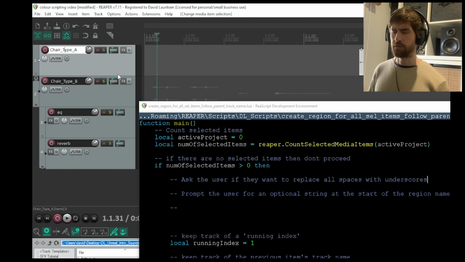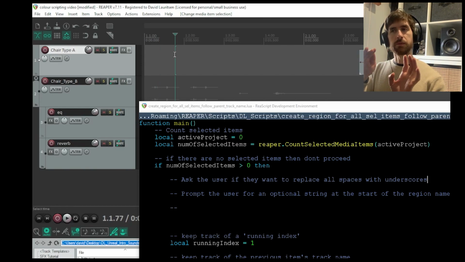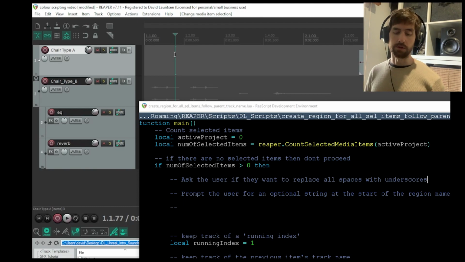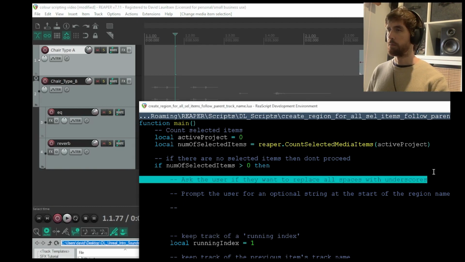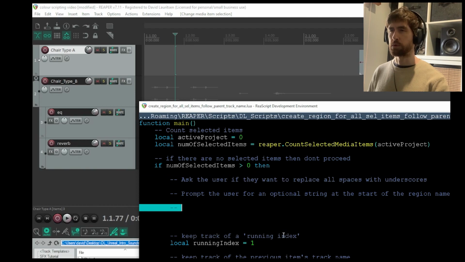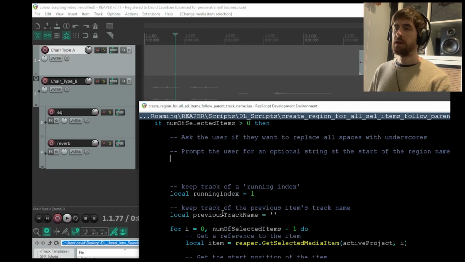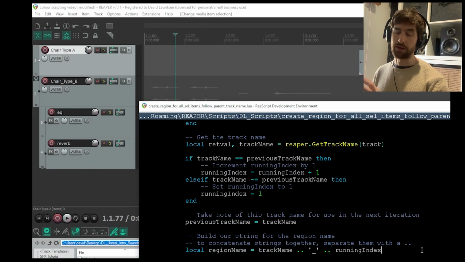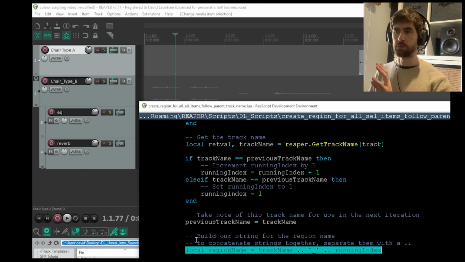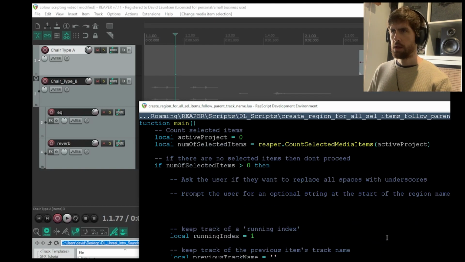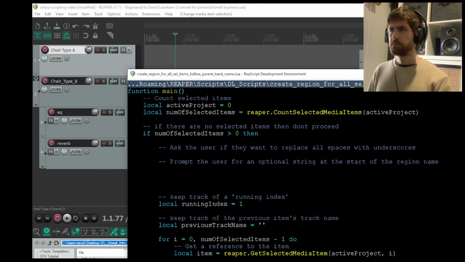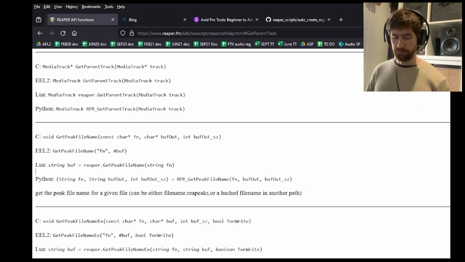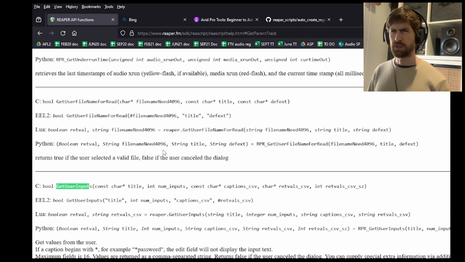Maybe you've got this is chair type A, chair type A, but you want the region names to have underscores in them, which is common practice. So yeah, we can prompt the user for that. And then down here, when we're building our string name, we take all of this into account, right? That all stuff will be actioned down here. Okay. So we've done this before. You can get user inputs.